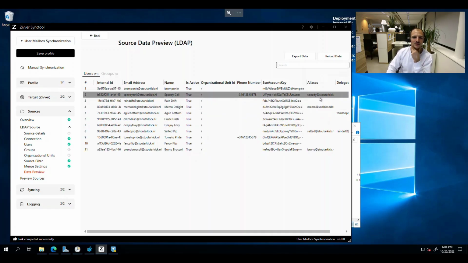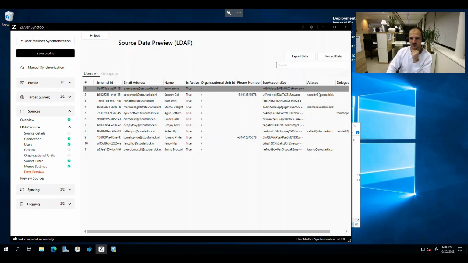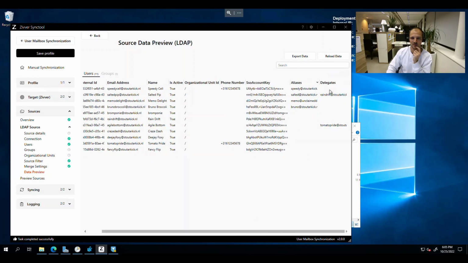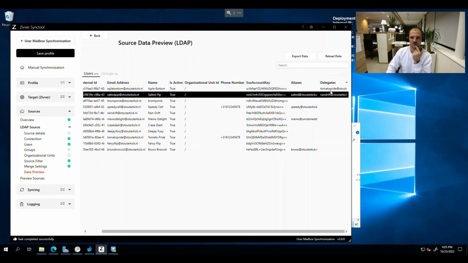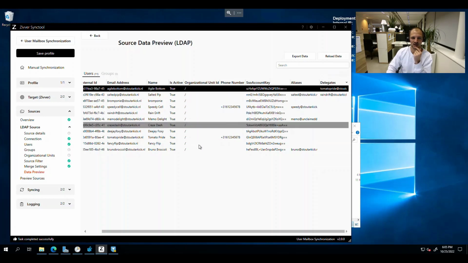And if you're coming from an old version of the Synctool and you're not synchronizing any proxy addresses yet, you'll see them in this column here. You can also click it so that it sorts all the accounts that have an email alias, and the same goes for delegations. So here you can see that, for example, the tomato has some delegations on the Agile bottom.